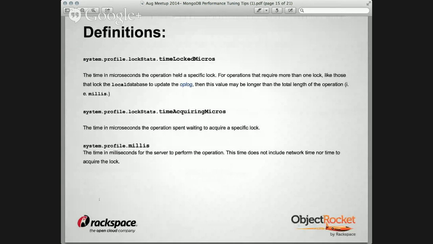So before I show you the code, let's talk again about the definitions. I won't read this out to you, but I'll just talk about it. System profile lock stats dot time locked micros is the amount of microseconds that my session was waiting, doing something. Okay, so if I go out and I have to do a bunch of I/O, I may wait and lock for that amount of time. Time acquiring is the time I waited in order to get that lock. So if there were 1,000 sessions before me and they were all doing it, I had to wait about this amount of time to get it.